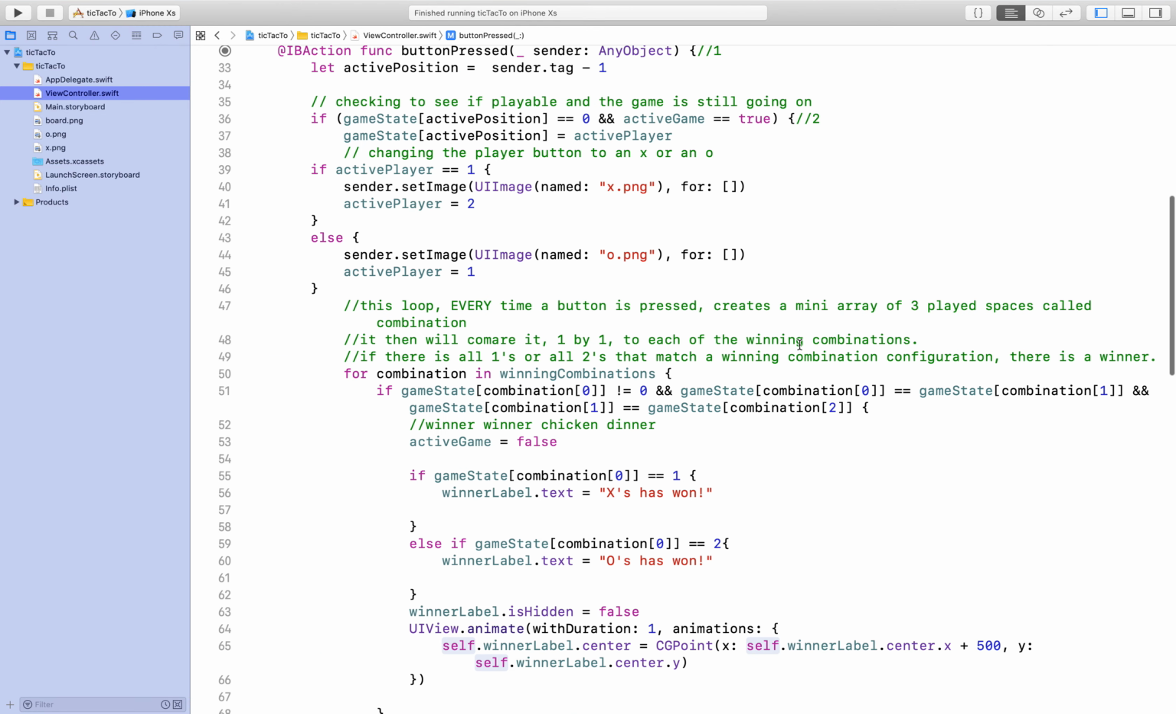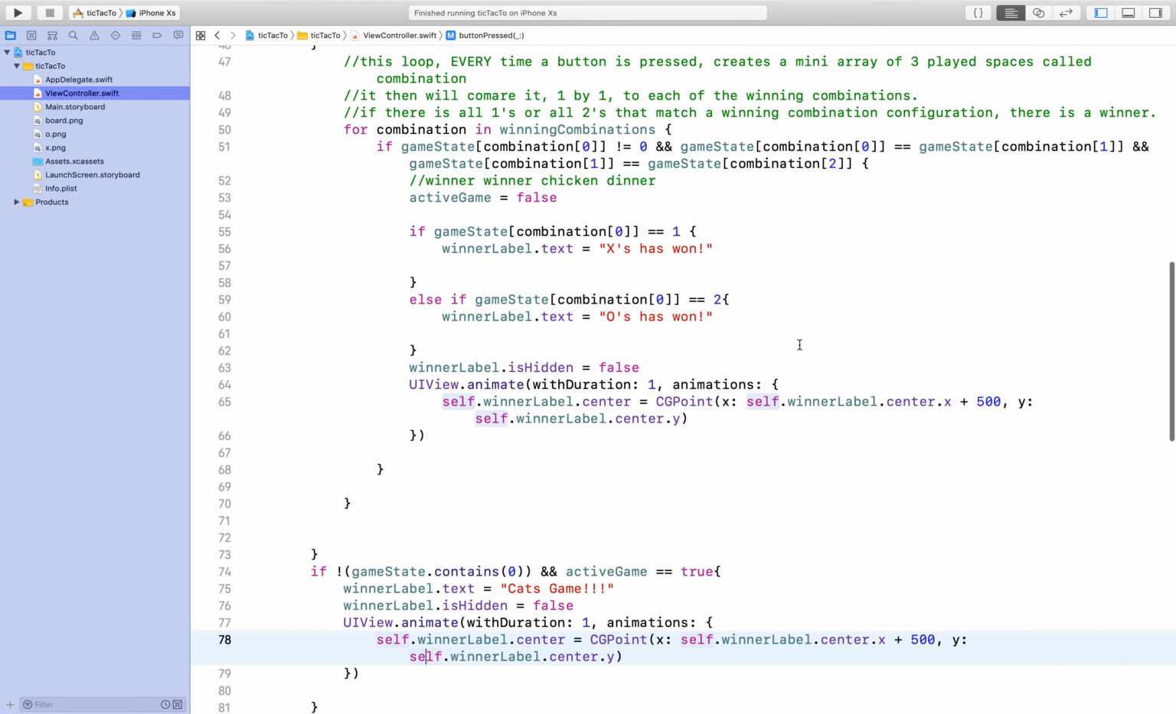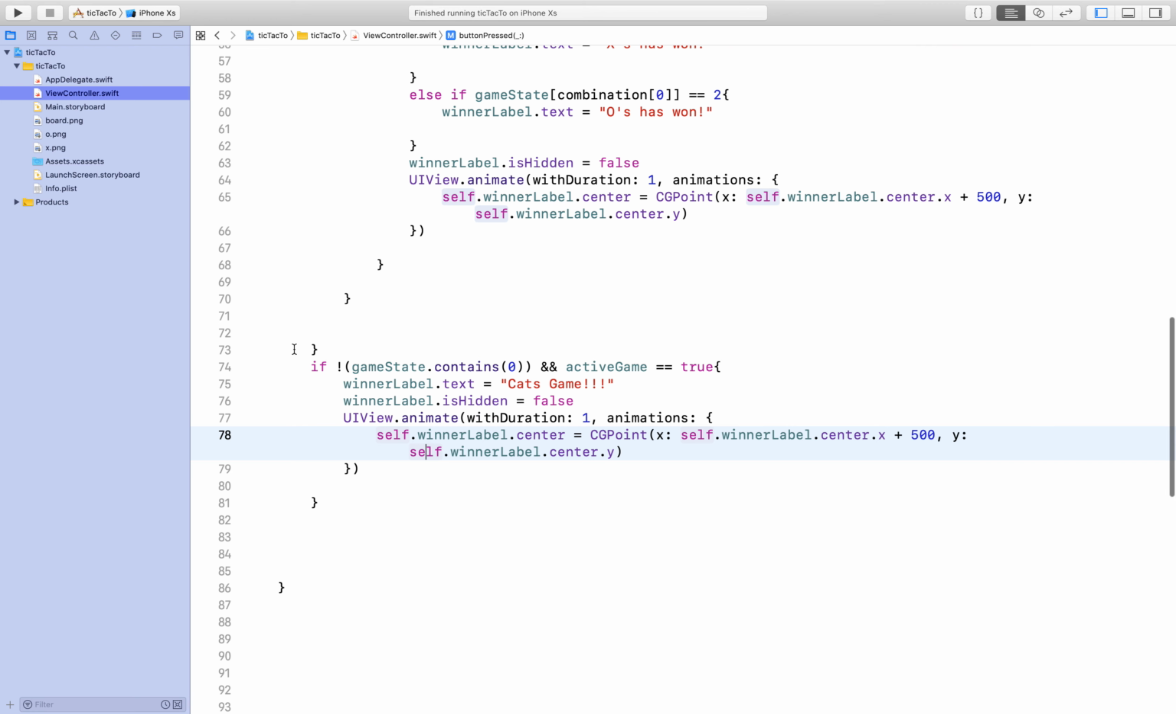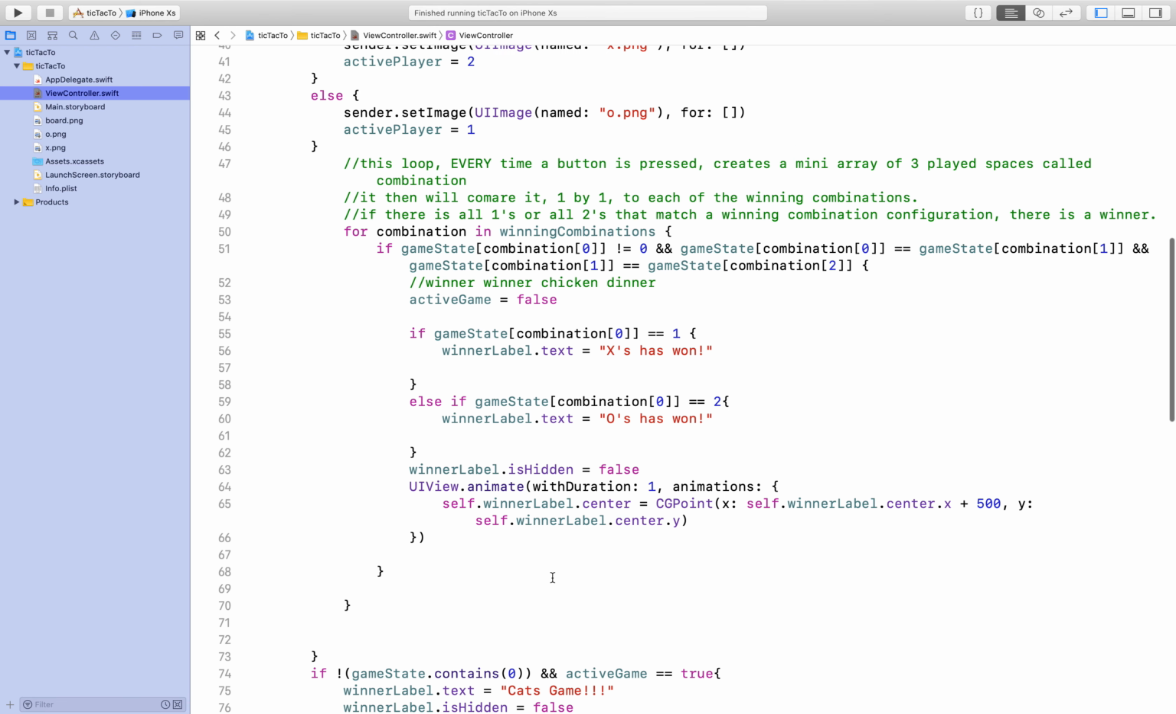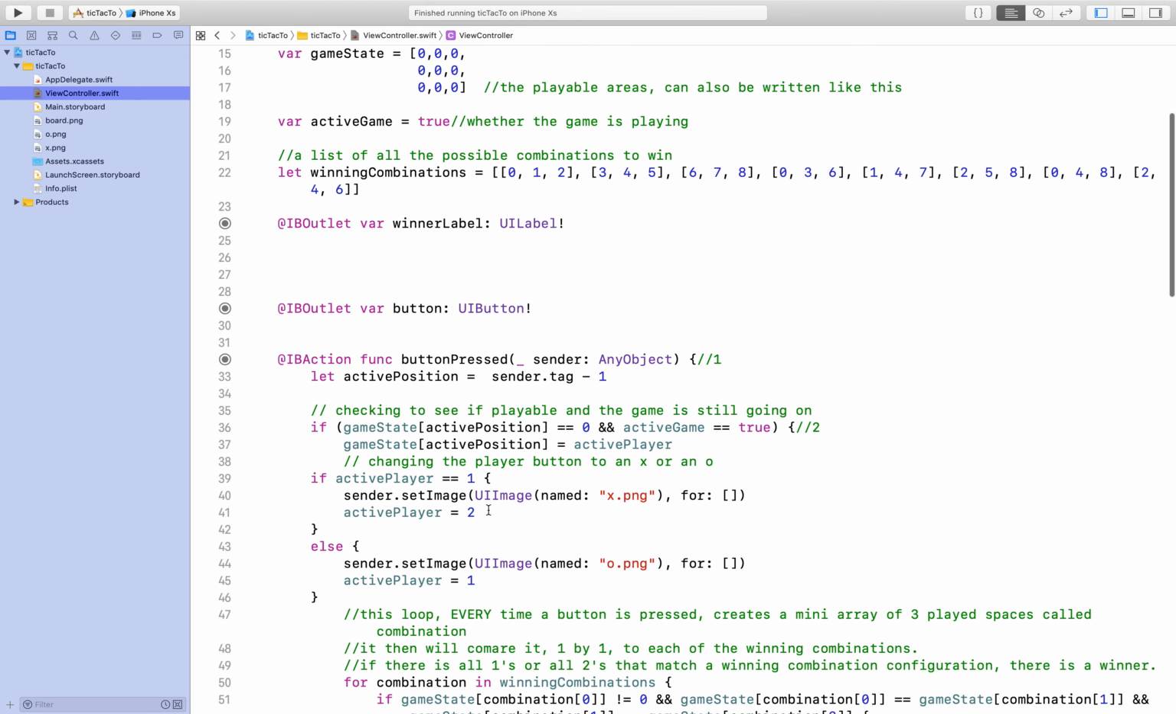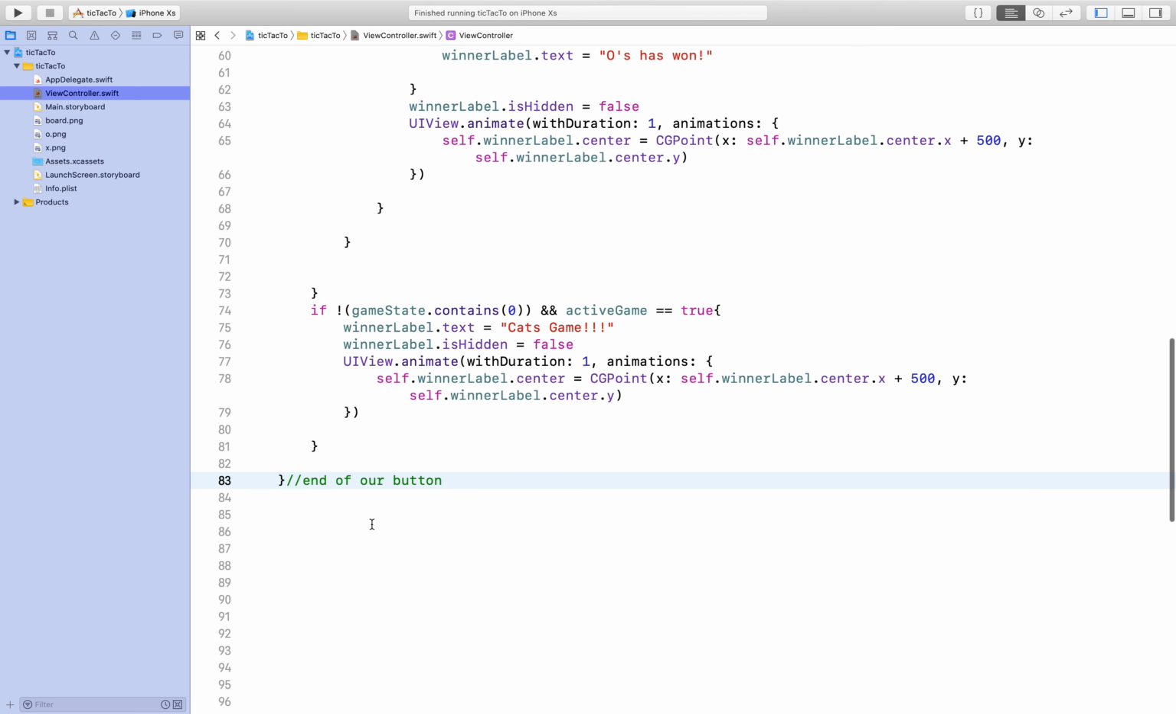Right, so you've got an explanation of this code, and you've got your tie game working. Yay, the world is great again. Okay, so what we're going to do right now is just clean up our code a little bit. If you remember, this is the end of our button, all the way up here, this button pressed. I want to go just after it.